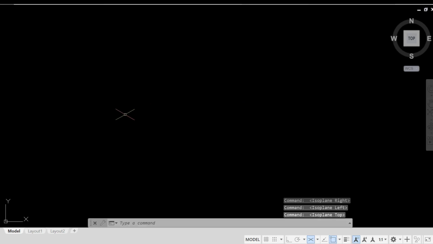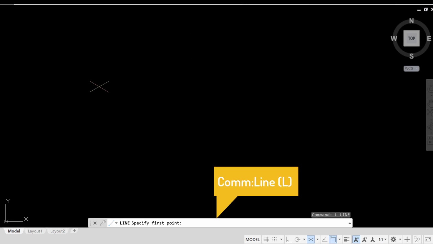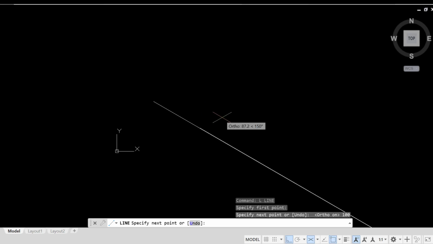So now let us start, and let me keep the orientation of this crosshair in isoplane top, and I'll take the line command. Then by using the mouse at a convenient point, I'll make a click, and I'll also turn on my ortho. You can press F8, or else you can click this particular button or icon. Now I'll give this value as 100.